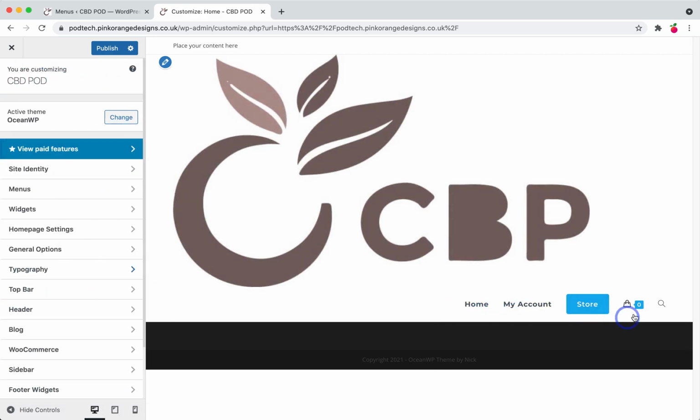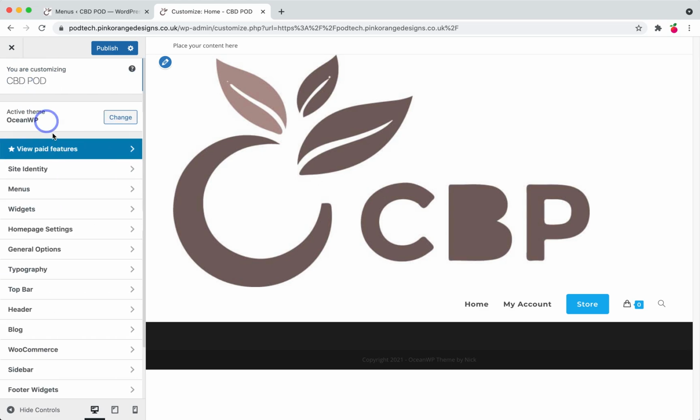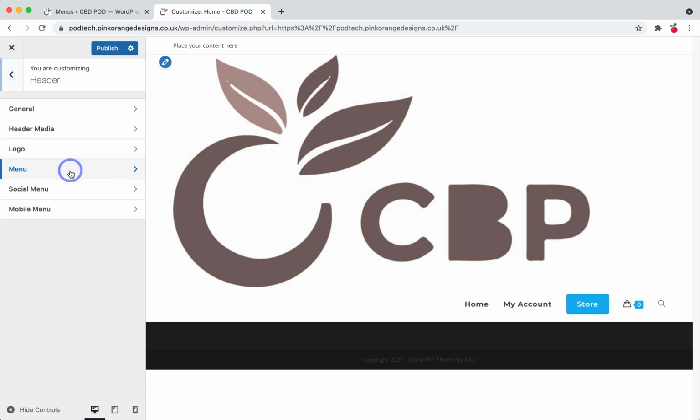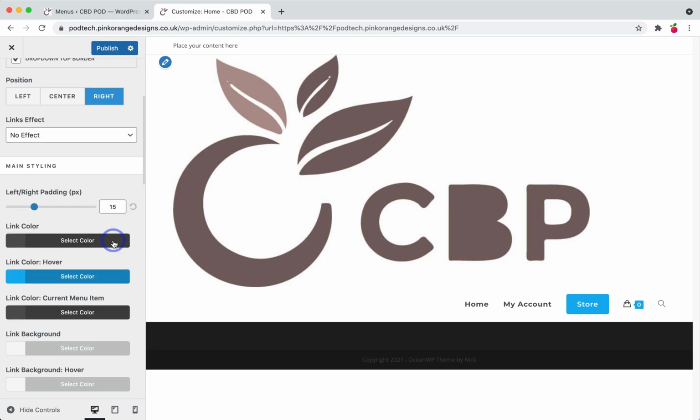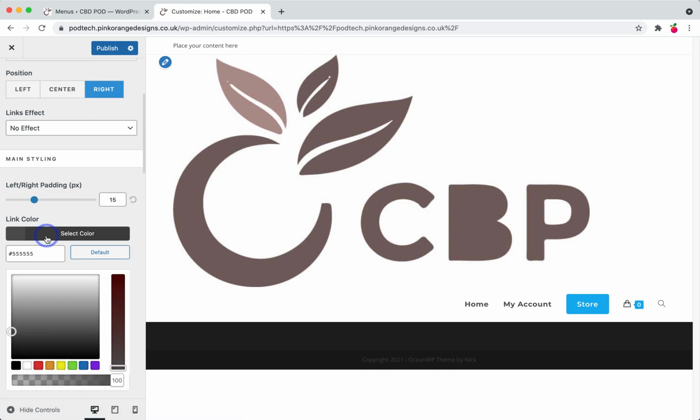Now we're going to change the color. So head over to menu. Head over to header, menu. Scroll down and you'll be able to see the colors here. So we're going to grab the color of our branding and input that here. To do that, we get the hex code, go on link color and just paste it in there. So as you can see, we've changed it now.